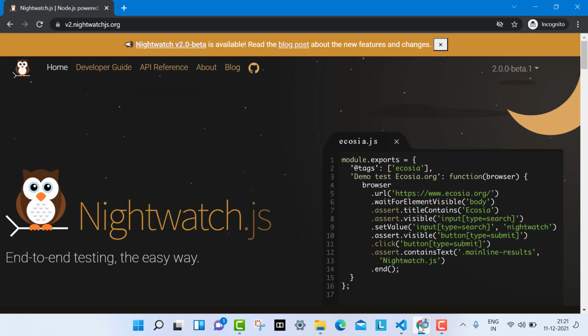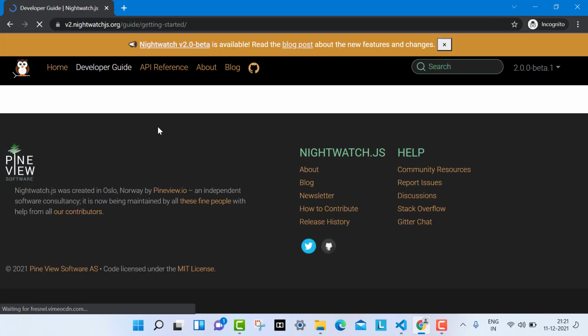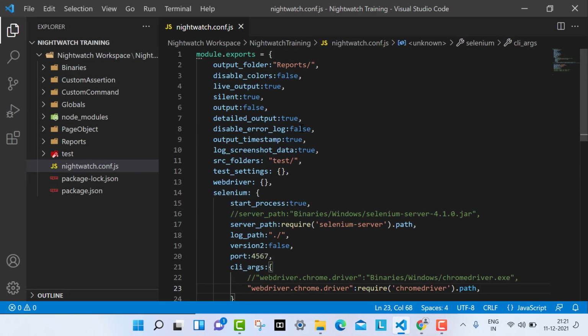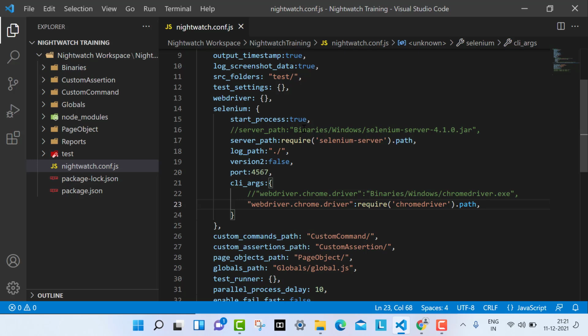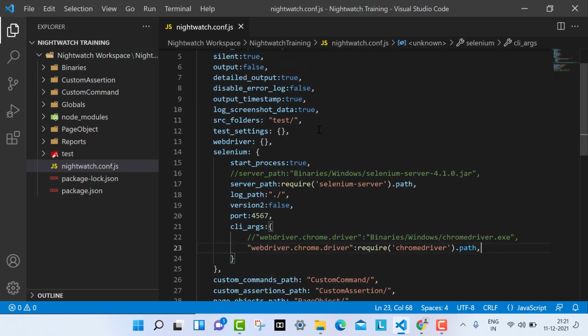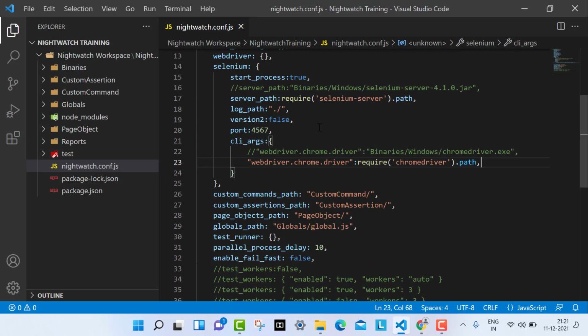And today is our seventh session on Nightwatch training, and we will continue with the Nightwatch configuration. Till now in the Nightwatch configuration, we have seen how we can do the output settings, how we can do the Selenium settings, and other things like custom command path, page object path, and some base settings. We are left with the test settings. So we will see today how we can do the test settings.